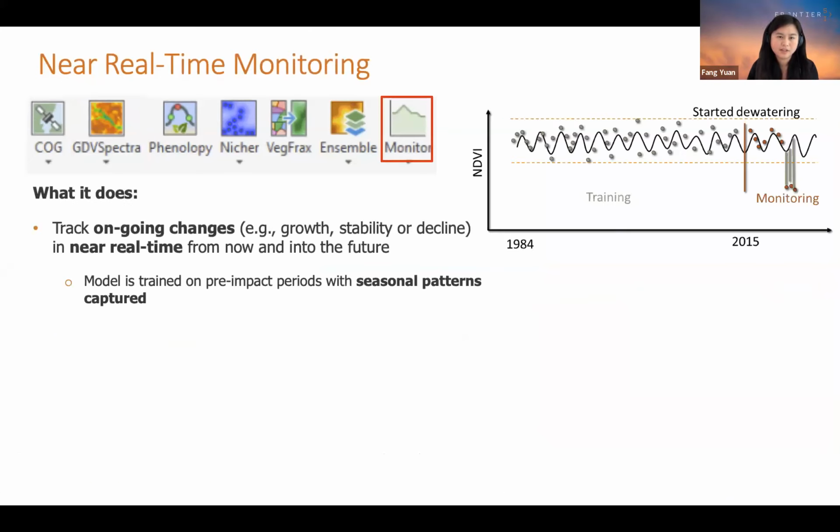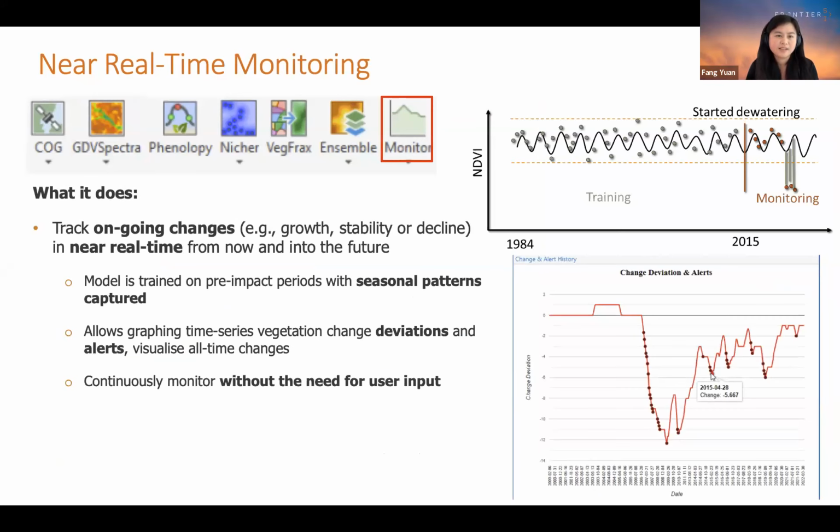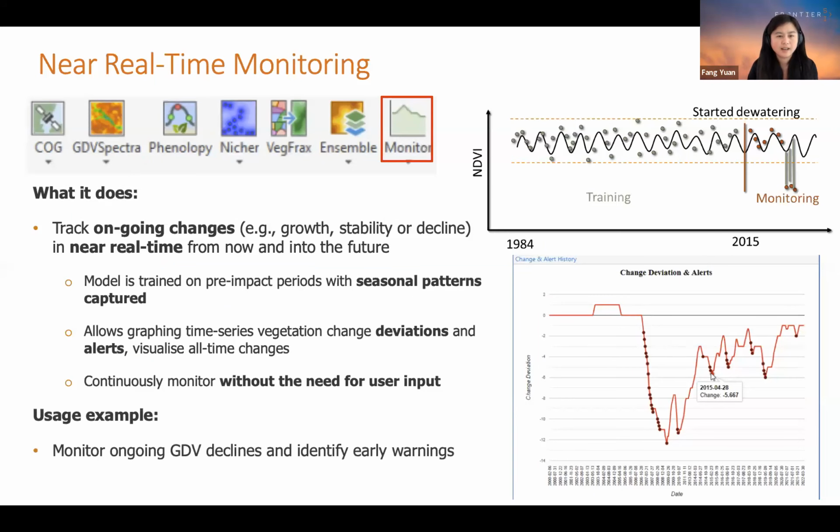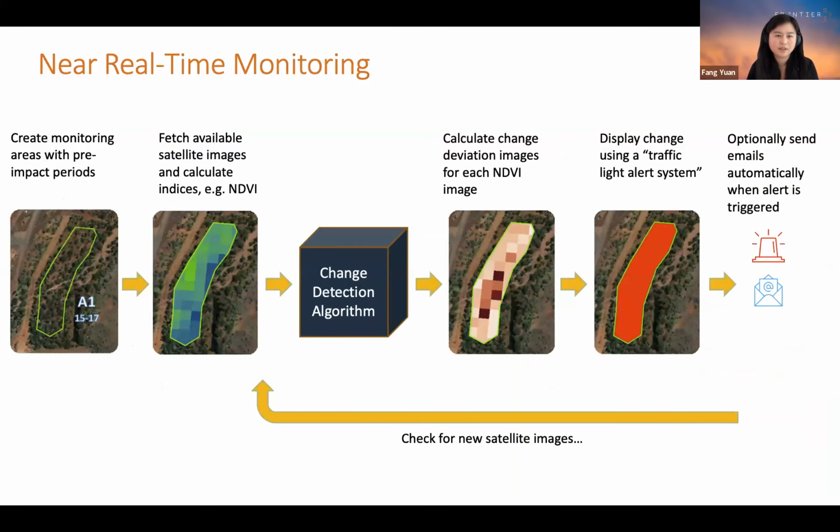The other one, as I mentioned, which I think is quite interesting, is the near real-time monitoring. For this one, you pick an area of interest, and the tool will look at the historical time series. In this example it's the normalized difference vegetation index, but it could be a different type of index or particular features that you want to track. It then uses that pattern, the long-term trend, to see where the trend changes to identify any potential deviations.